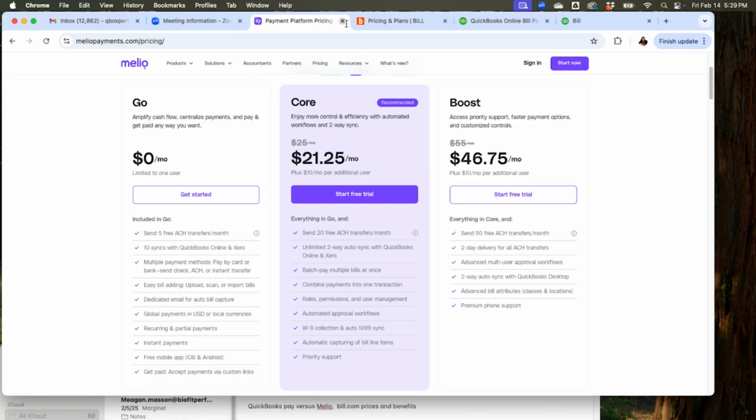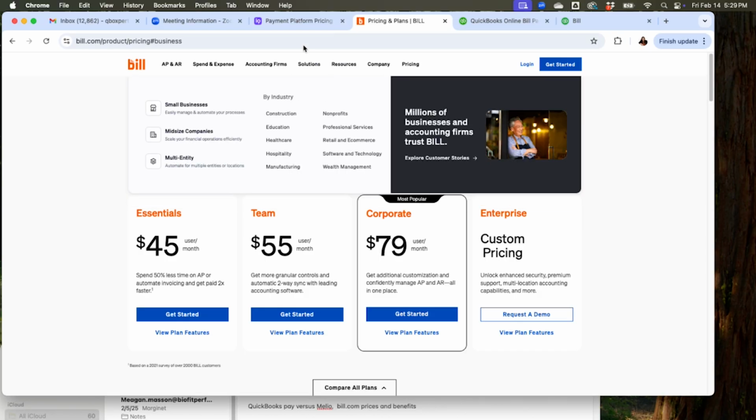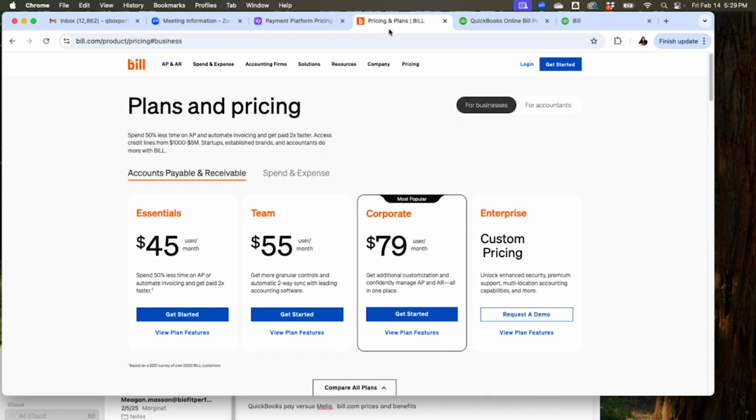Bills.com has extra features as well, a lot of security here. It can be a little more pricey because it's per user. Either Melio or Bills.com is always per user.